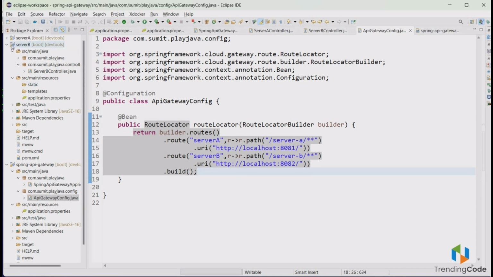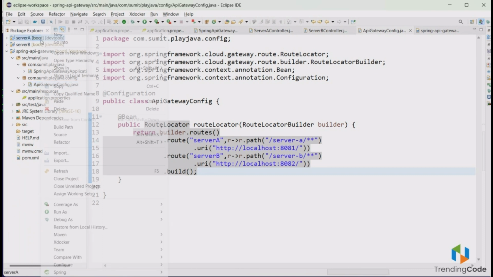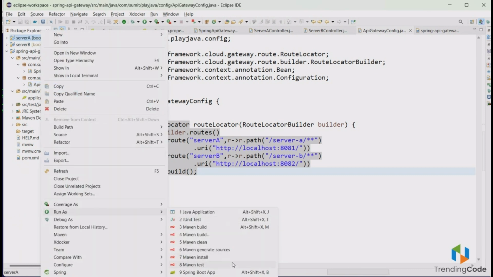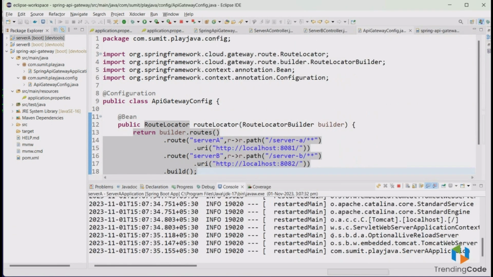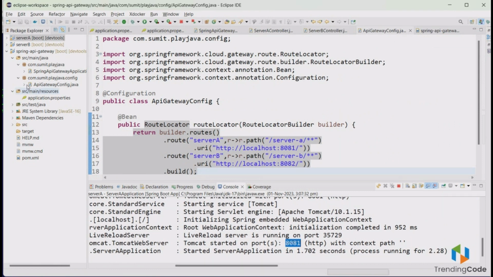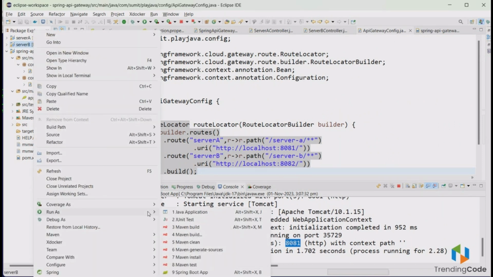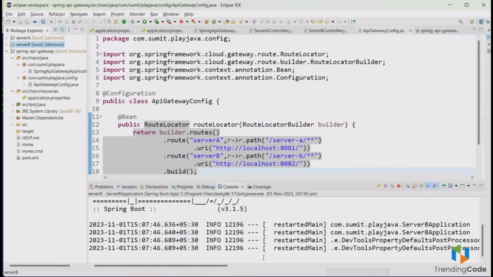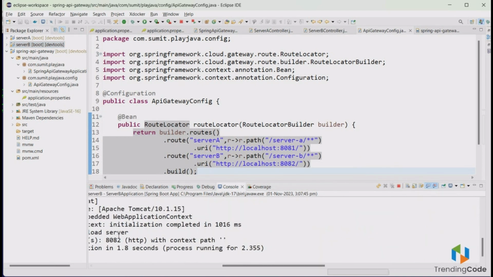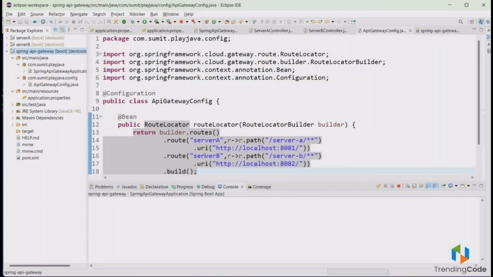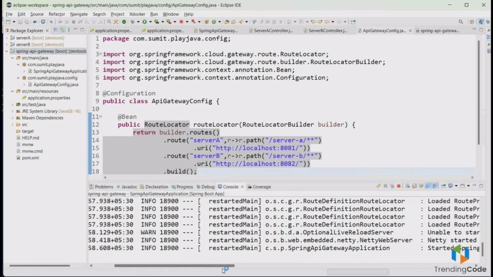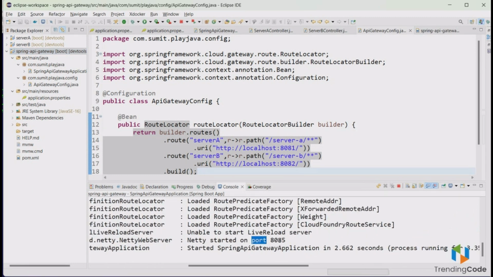Now I have provided the configuration of the gateway. Let me start these servers one by one. The first server I have started, running on port number 8081. The second, server B, let's run as a Spring Boot application, and it will start on port number 8082. Then I will start the API gateway, which is the main gateway through which we will call server A and server B, and it has the port 8085.